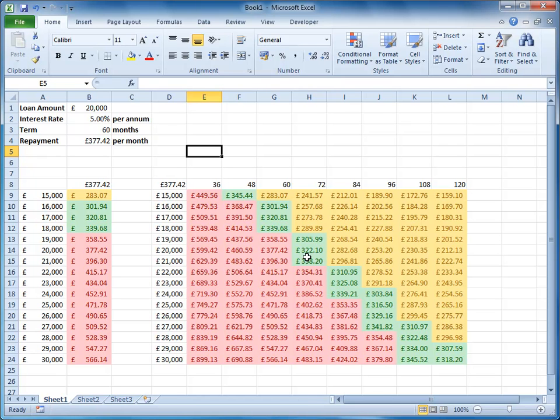Okay, we've taken a look at the Pmt function, the goal seek tool, two different kinds of data tables, conditional formatting, and the format painter.